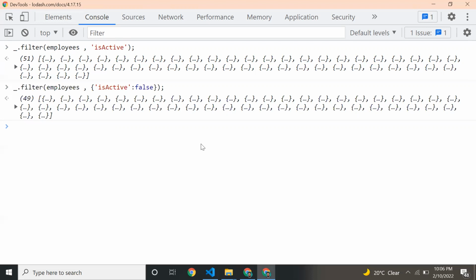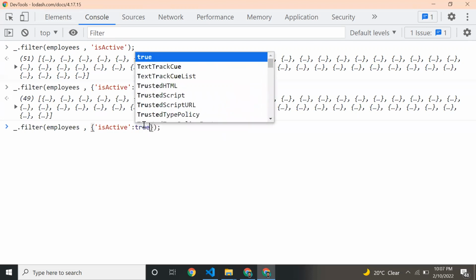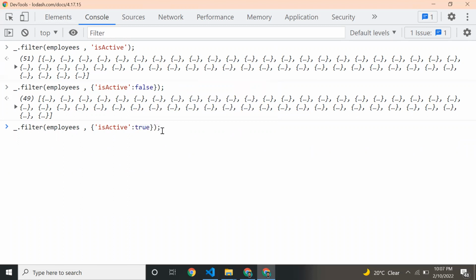The third requirement is I want the employees whose age is 25 and who should be active. In that case, same as before, instead of false, I can change it to true. Also, one more condition is age. So here I can give a comma and add one more condition, age. What is the age requirement? 25.